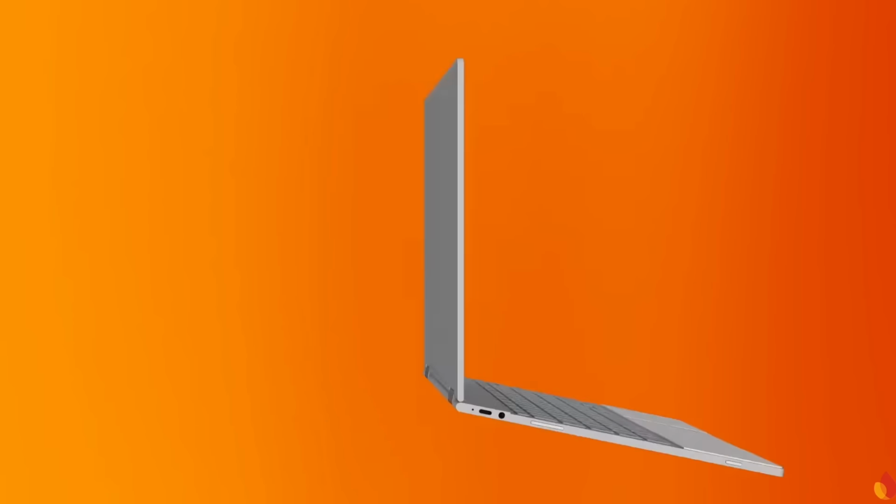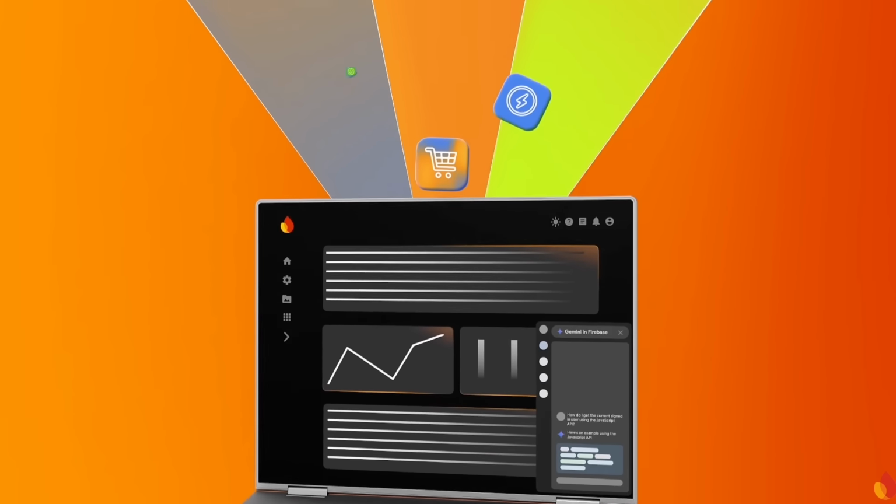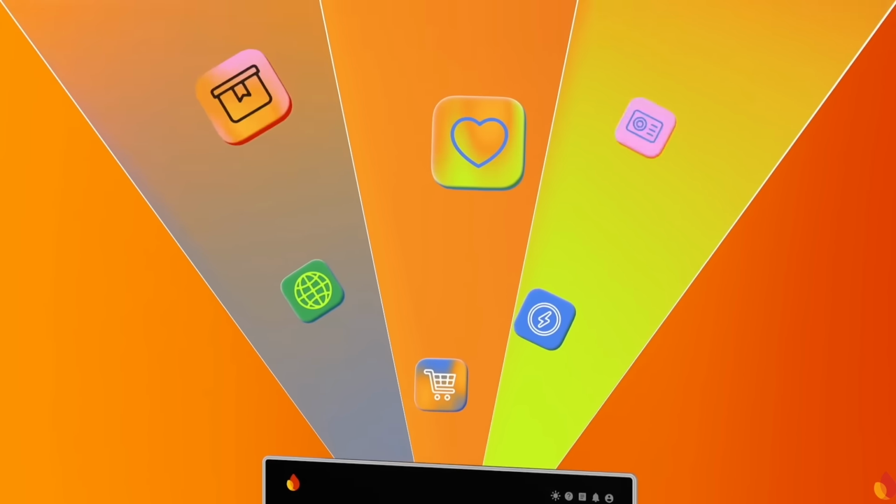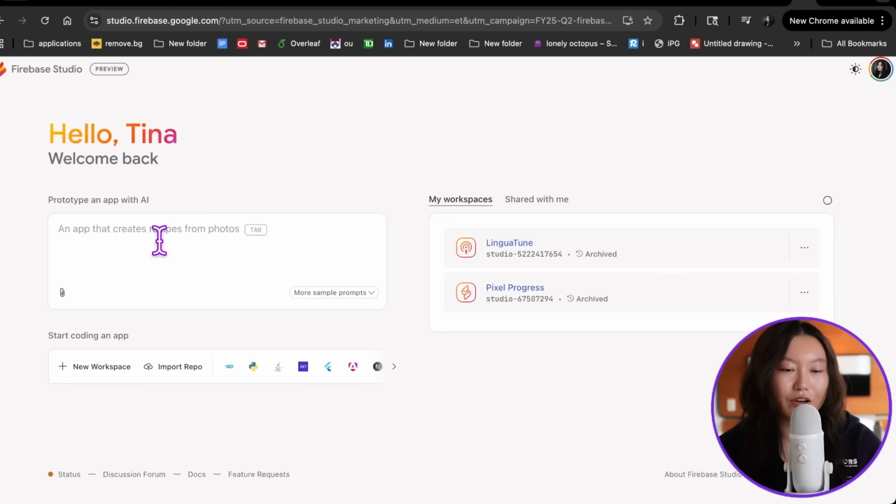Moving on to one of also my favorite Google AI products. It's called Firebase Studio. Firebase Studio is a vibe coding tool for building apps. It lets you build and prototype full stack applications for both mobile and web apps. I'm so mind blown that a product like Firebase Studio is free.